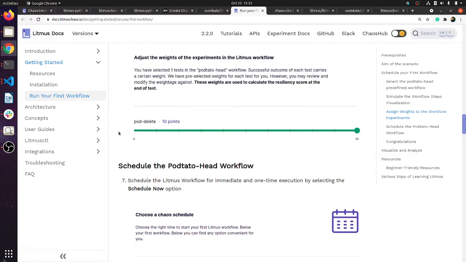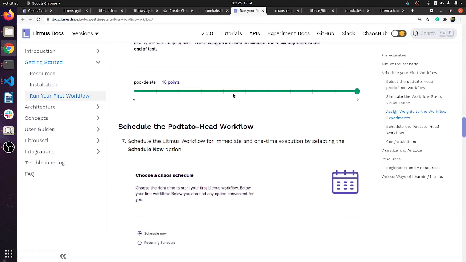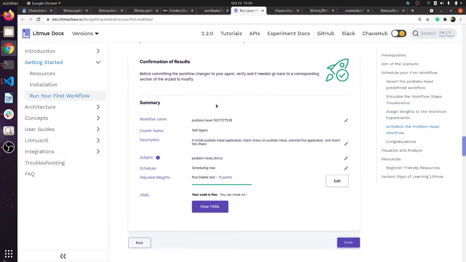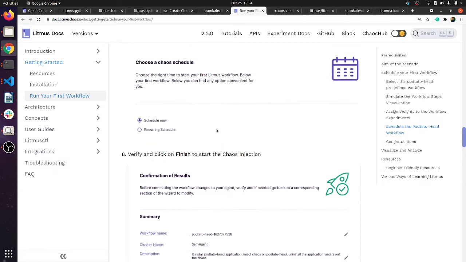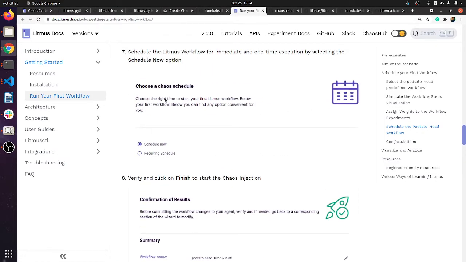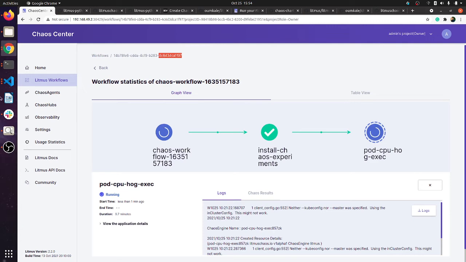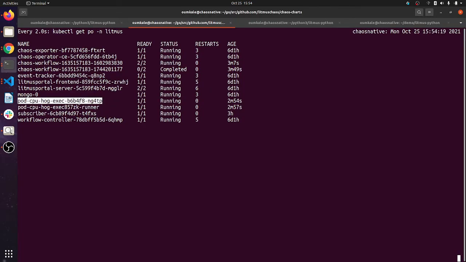We are also passing the weightage during the workflow. We have passed 100 out of 100 weightage. Since this is a single experiment, it will not affect anything. The final resilience score is the mean value of the weightages and resiliency score. If you want recurring runs, we can select the recurring schedule. Let's see, yeah, okay, perfect, it is in running state.